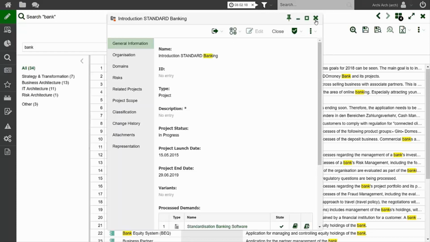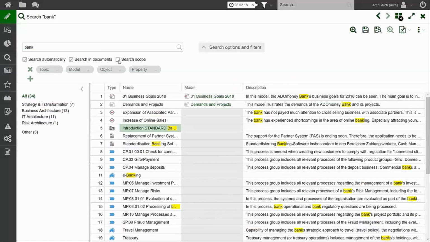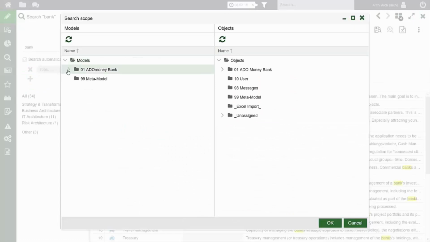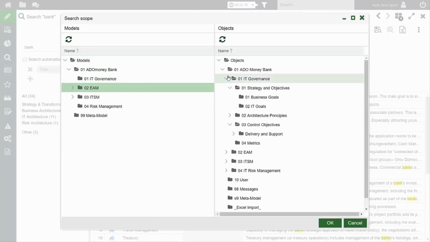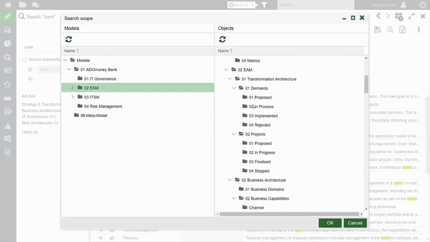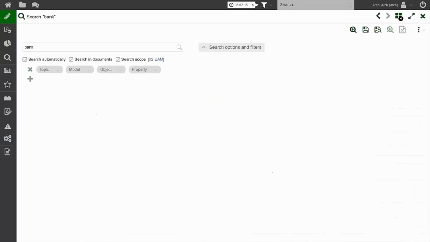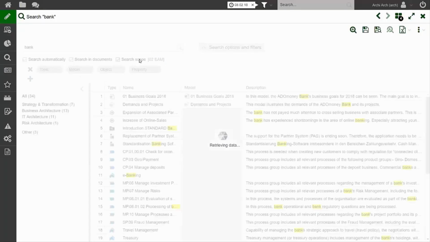Another option, as I mentioned, is to restrict the scope of where you're searching. When we applied the search term bank here, we're looking in all 34 elements where the term bank was found. But if we turn on our scope filter here, it pops up a dialog to say, okay, where in the repository do I want to apply the search? So we can search the Model Explorer and also the Object Explorer. We go to one folder and click OK. We'll just do it on the models for now. You can see that the scope is reduced, and there are only 4 objects now remaining in the Model Explorer where we set the scope.